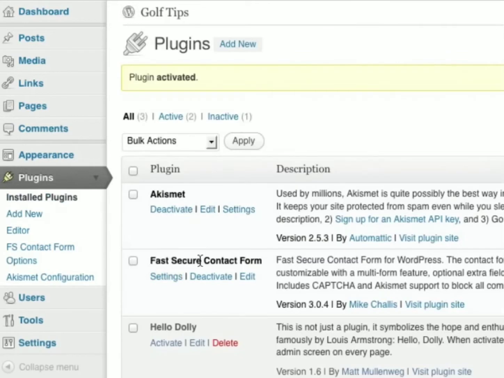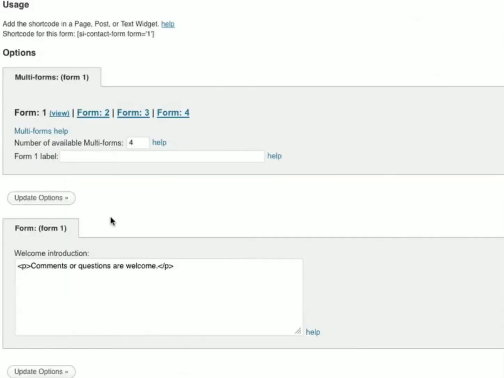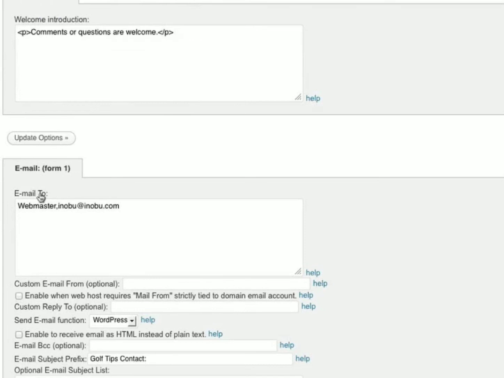You can see now a Fast Secure Contact Form is in the installed plugins. What we need to do next is go to FS Contact Form Options. Here are the options. You can customize the form using these fields here. The most important is the email address. So when someone submits their query using your contact form, this is the email address that it'll send to. So make sure this email address is correct.